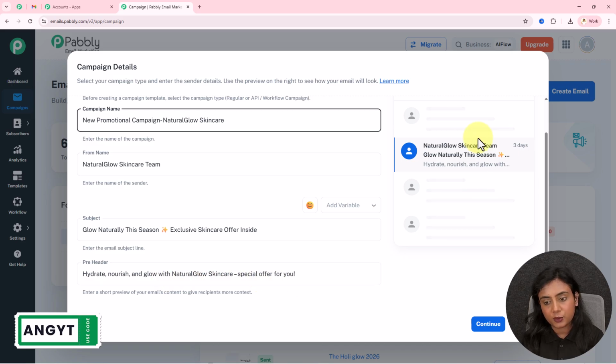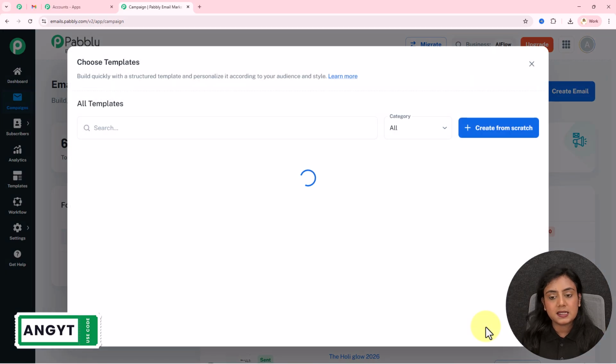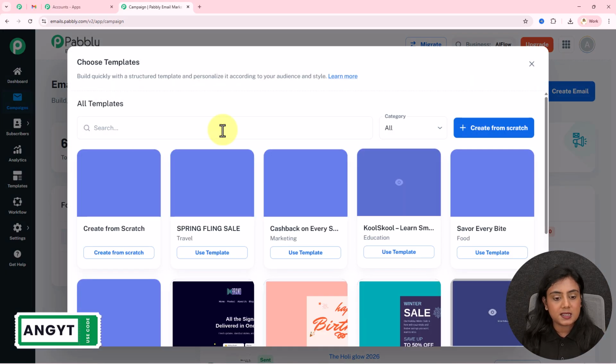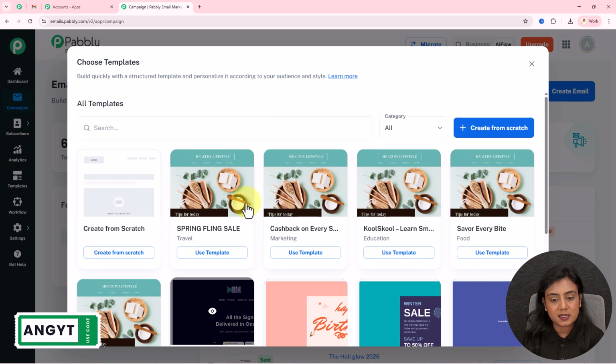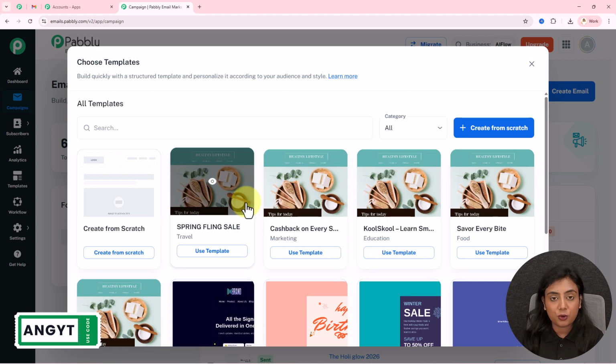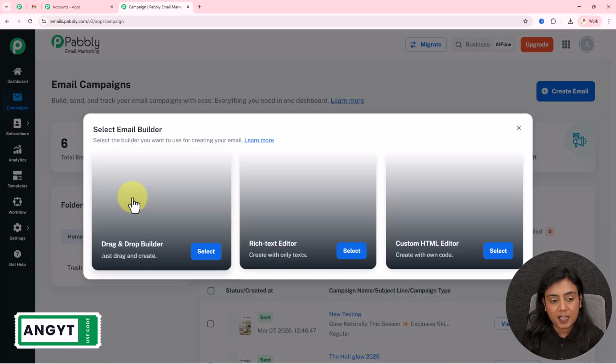Special offer for you. You will see the live preview of all the details that you're entering right now on the right side, you can see right here. This is how it is going to look like. Okay, I'm going to click on this continue button next. Now it is asking for us to select their template. There are some pre-created templates you can see right over here that you can select according to your requirement, but I will create the template from scratch from here.